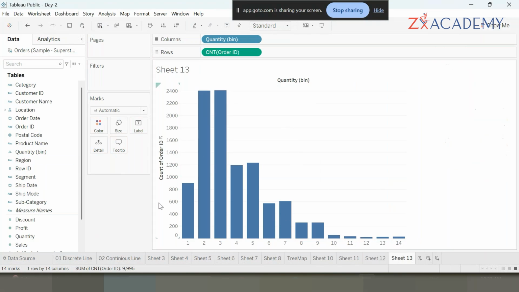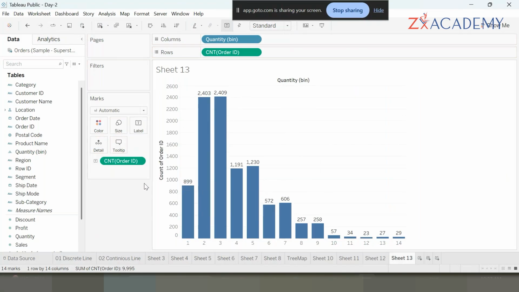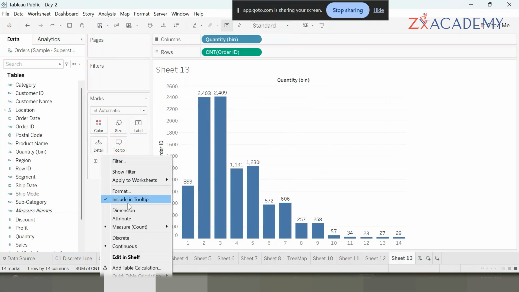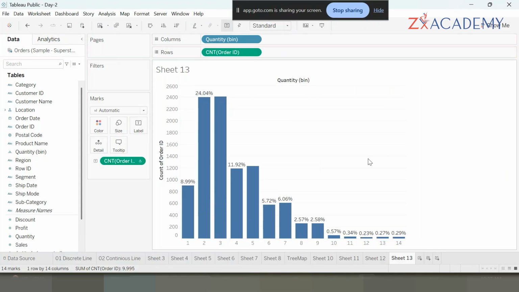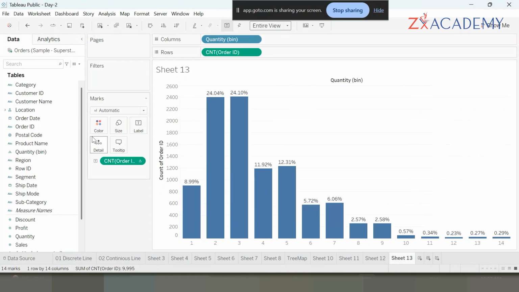If you want to show the values, you can just show the values here. I select this quantity, drag and drop it into the label, and it just shows me the values. And we can convert this to a percentage, quick table, percentage of the total. Yes, we created a bin, and based on the bin I just created this graph. Got it.